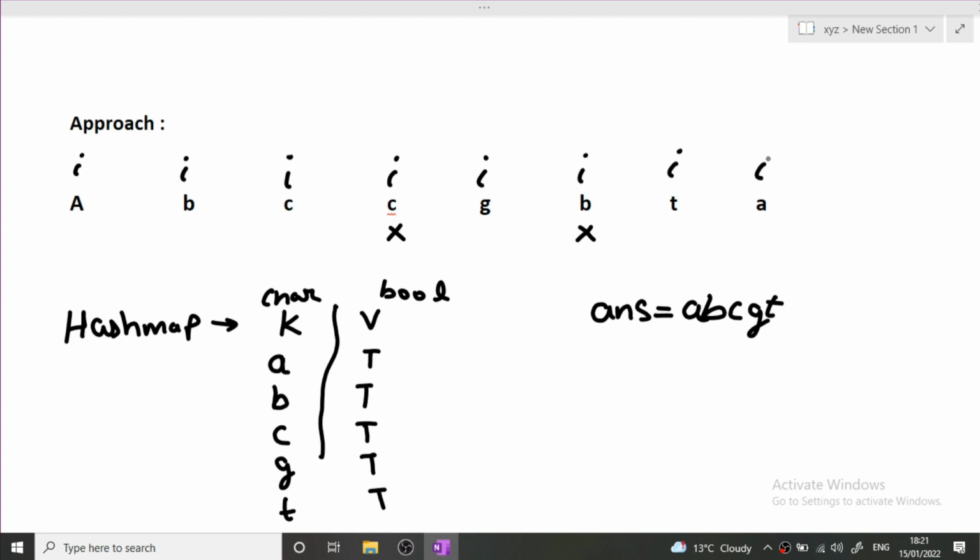Now we'll move to the next character, that is A. Now we'll check whether A is present in the hash map or not. So you can see that A is present in the hash map. So it means that this is the duplicate occurrence of A, and we have to ignore the duplicate characters. So therefore we will ignore this A and we'll move ahead.